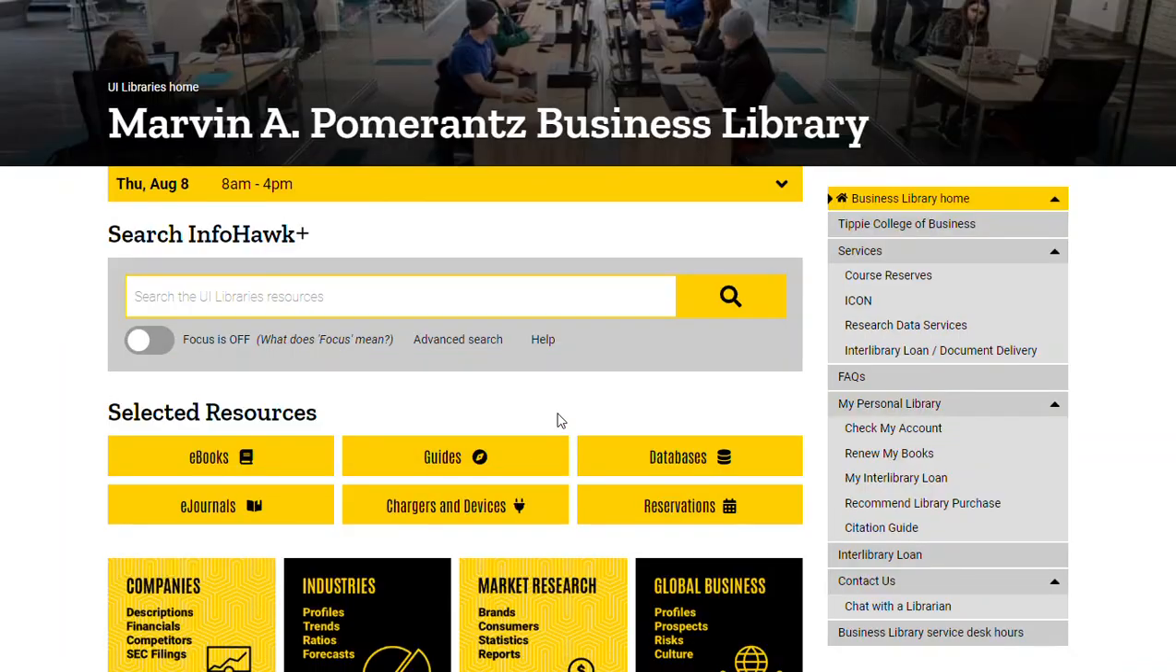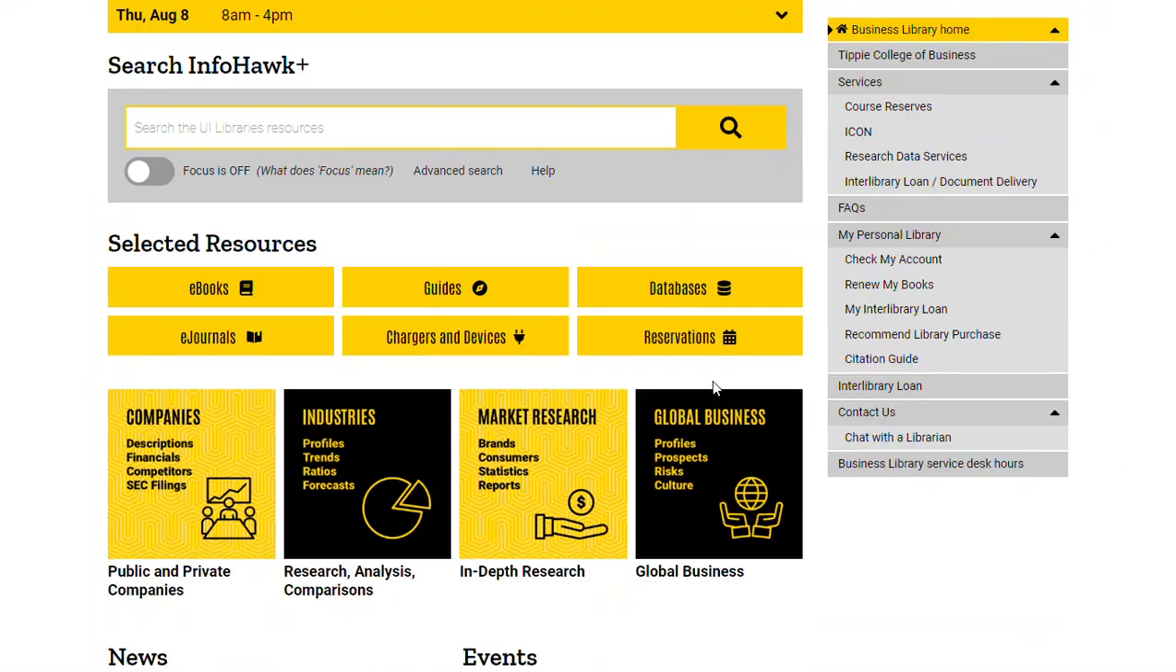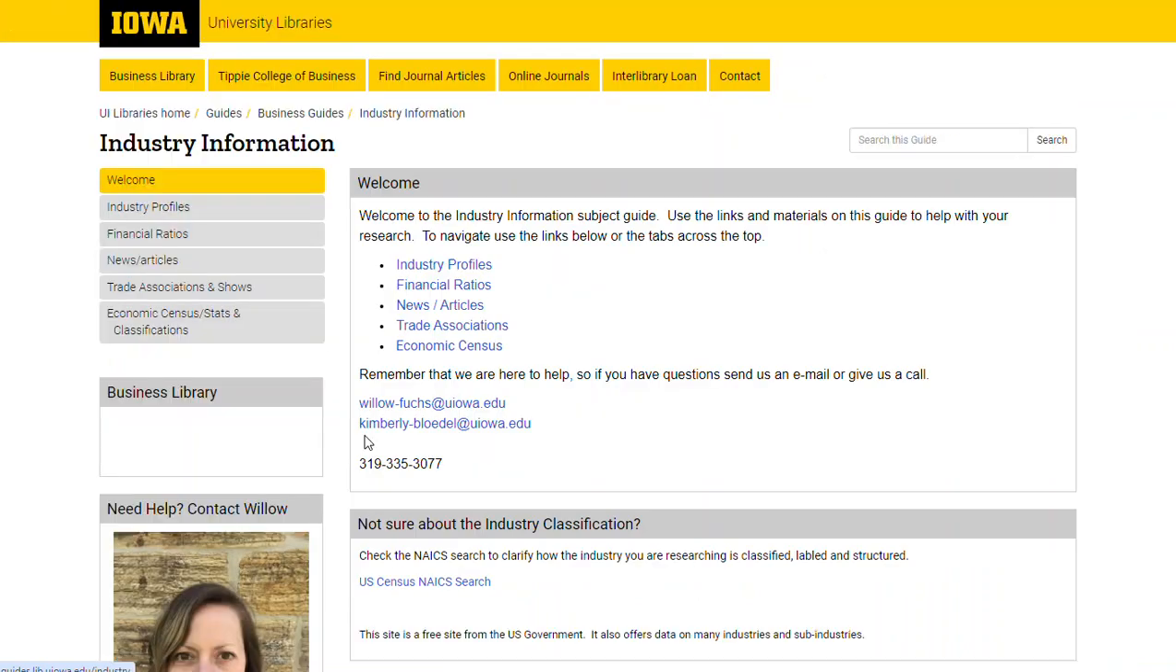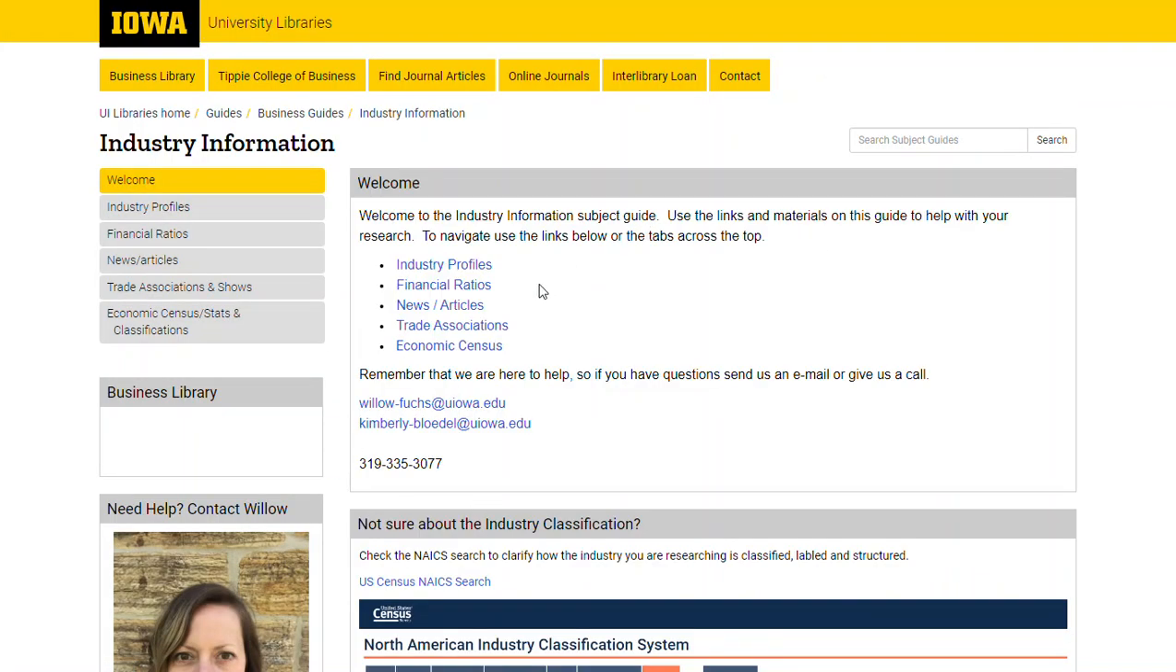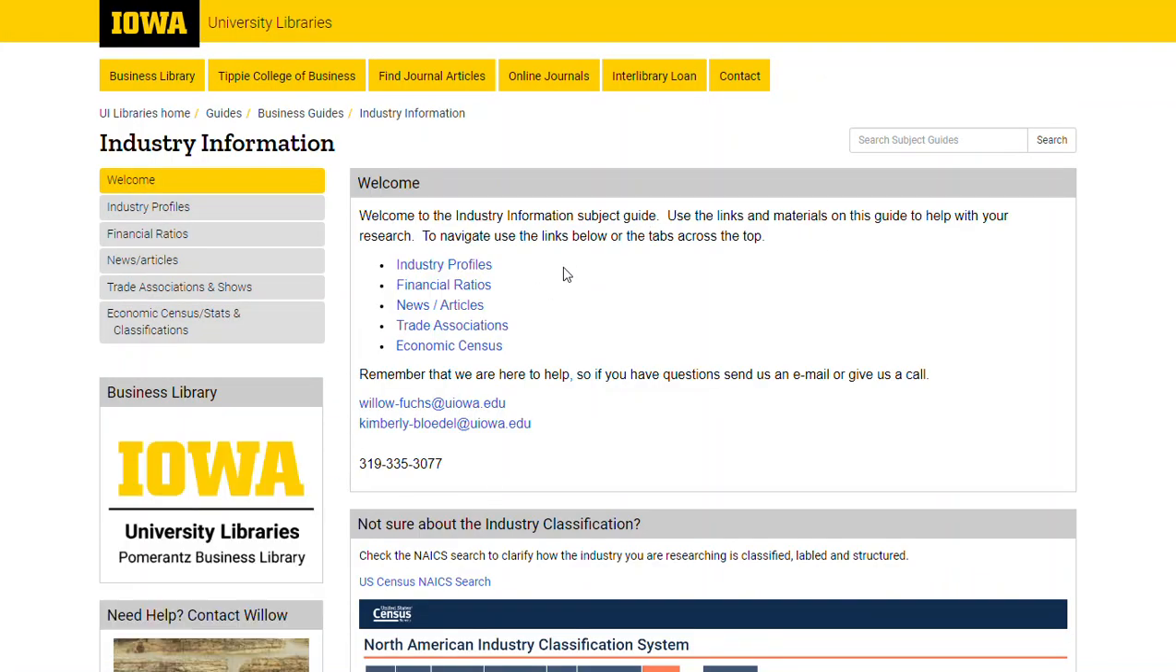So if you want to get a better introduction to resources, then I would suggest coming down here and looking at some of these guides. So the company's guide, industries, we have a market research guide, and we have a global business guide. We also have more, as I mentioned, in this guide section. So if you click on, let's try the industries guide here, we can see some suggested resources.